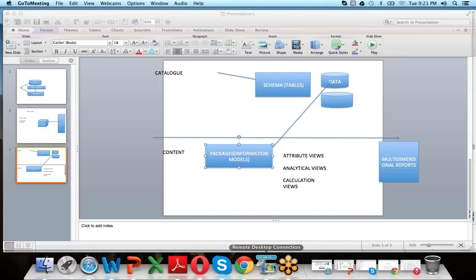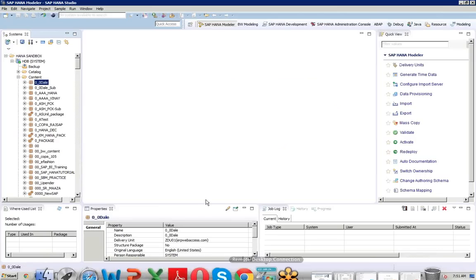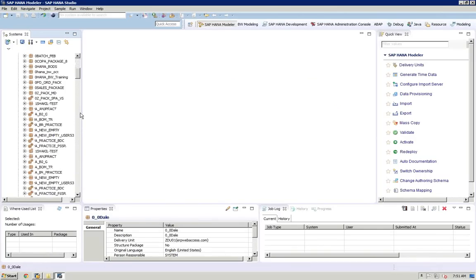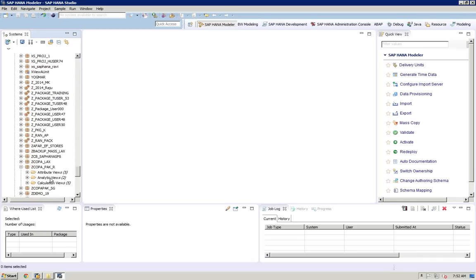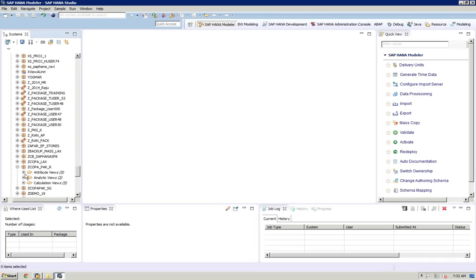So under this package, what can we create and what is the purpose of these objects? Under these packages, we can create information models. Attribute views. An attribute view is like a dimension. An analytical view is a star schema concept, a multi-dimensional object for facilitating multi-dimensional reports.